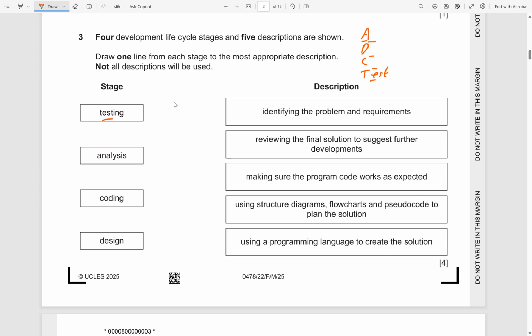If we look at the first one, identifying the problem and the requirements, that's going to be the analysis stage. Basically, if someone comes to you and says, we want you to build this new website, for example, they would say the website should have, and give you a list of features. You can call that the requirements specification or requirements document, so that's part of the analysis stage.